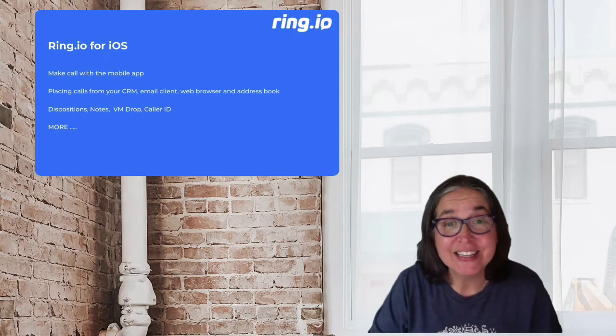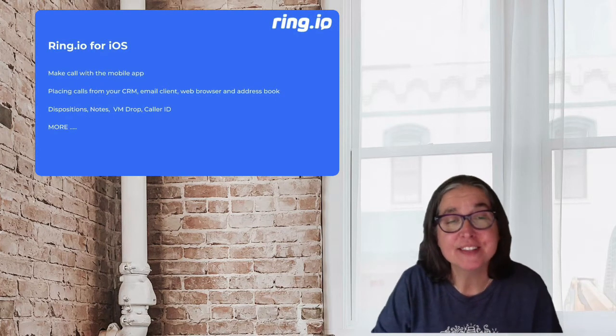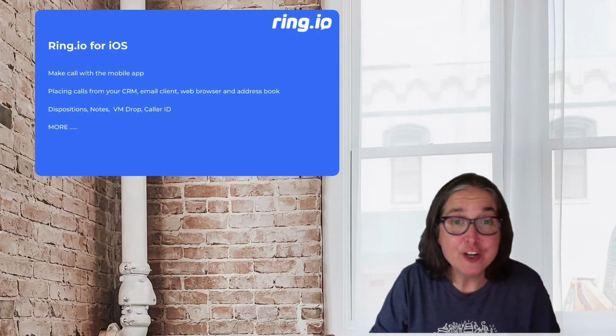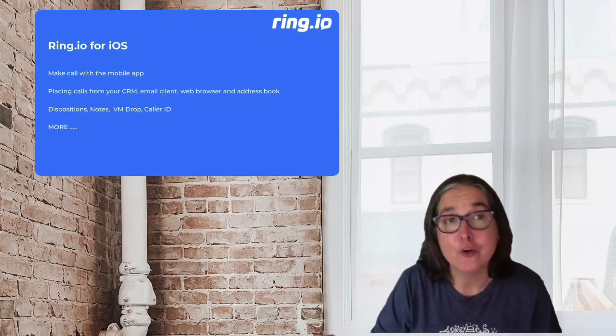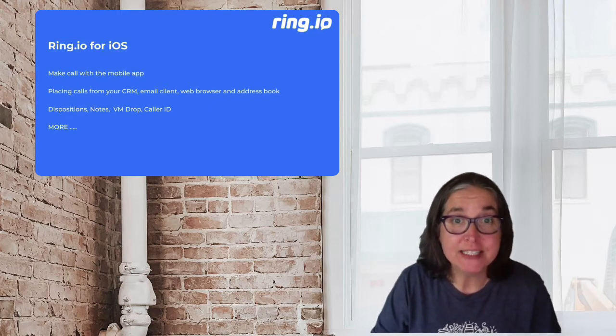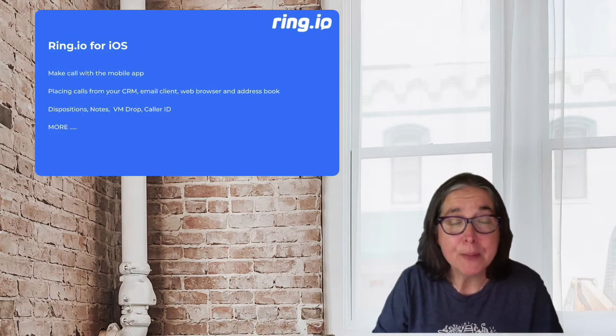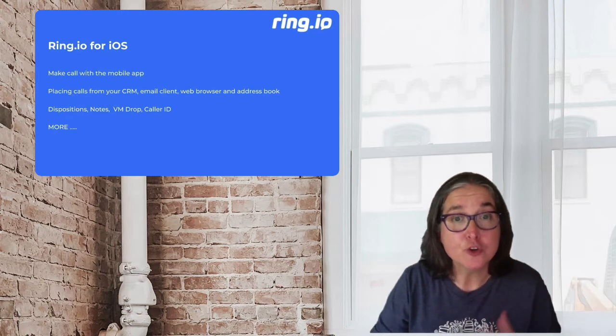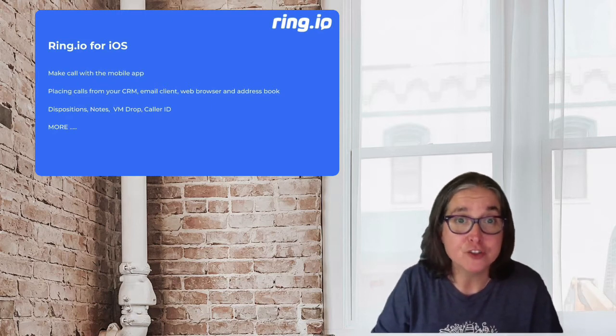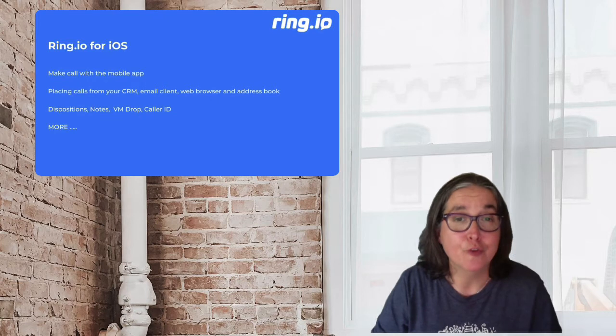But before we get started, let's look at some of the things that we are going to be covering. First, we're going to see how easy it is to make a call using the Ring.io iOS app. Then we're going to see how you make calls through your CRM, your email client, a web browser, or even your address book. One thing to keep in mind when making calls through the Ring.io iOS app is that the calls go through your data and Wi-Fi connection. They don't go through your cell phone number.